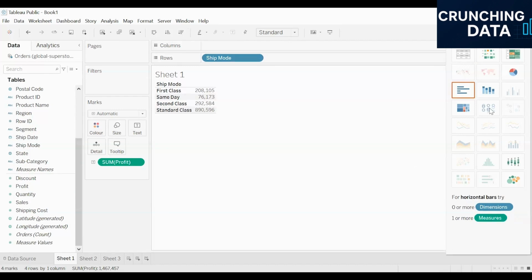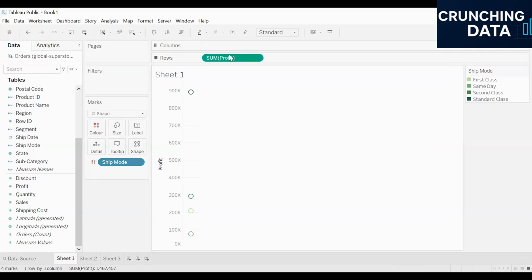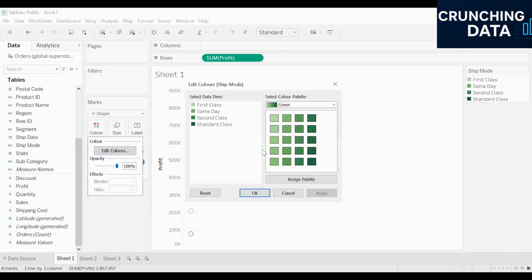To convert this chart into the circle view, I can click on the circle views and it would give me the shipping mode wise sales or profit. Here, the circle which is lighter in shade is representing the first class. The darker one is representing the standard class. If at any point of time you try to change the colors of it, you can do so by going into the colors, clicking on edit colors, and you can choose a different color shade.